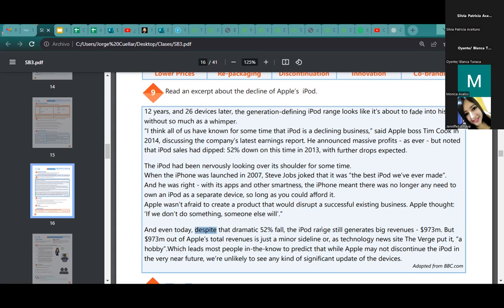We checked that already. Revenues. Ah, we checked that already. We checked silent also. What is verge? Borde. Borde, yeah. Very good. Esa es como el sitio de internet, ¿no? The Verge es el borde. What is unlikely? Improbable. Improbable, very good. That's perfect. What is update? Update, como actualización. Very good, update of the devices. Very good, perfect. Do you have any other question before we continue?